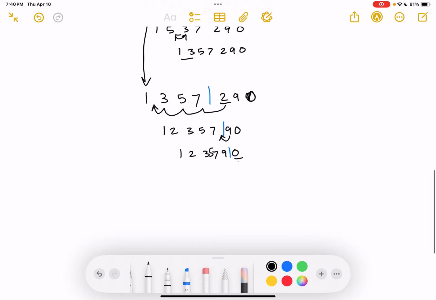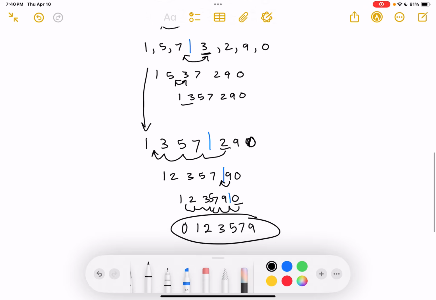0, okay, we look at this, go through the whole thing again, and then we see that, okay, it's less than 1, so this is our final sorted part. So that is insertion sort.